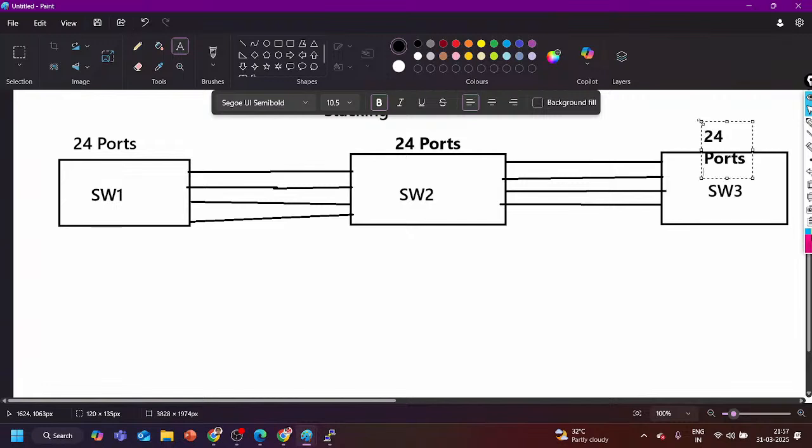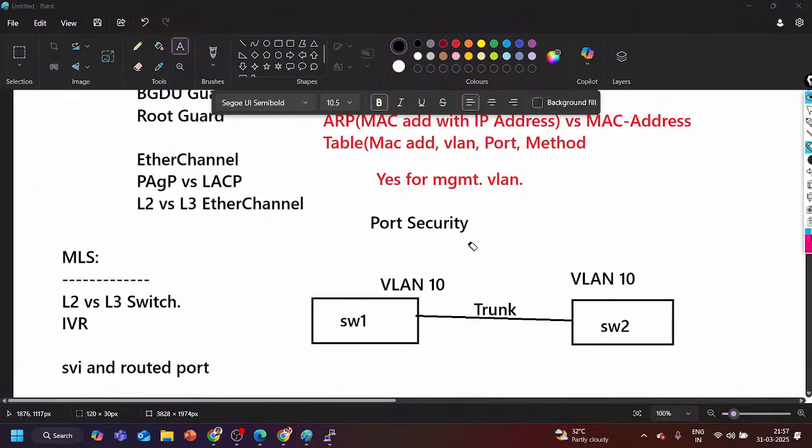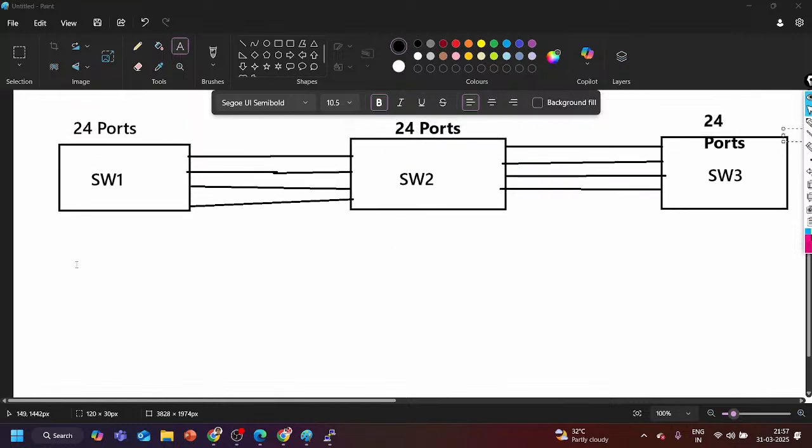How many users can I connect on switch number 1? Sir, 23 users. No, 4 ports have gone for links, so 24 minus 4, 20 users. How many users can be on switch number 2? 16. If switch 3 is also connected to another switch, then 16 users again. So out of 24, we are occupying 4 Ethernet ports here.